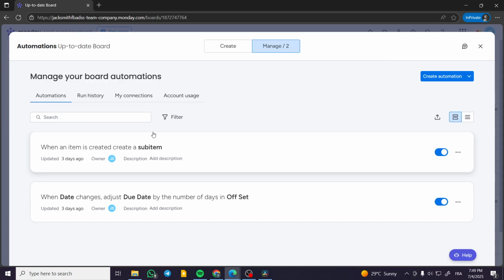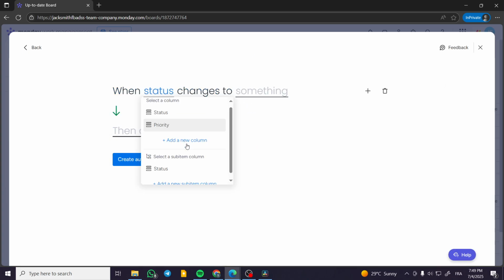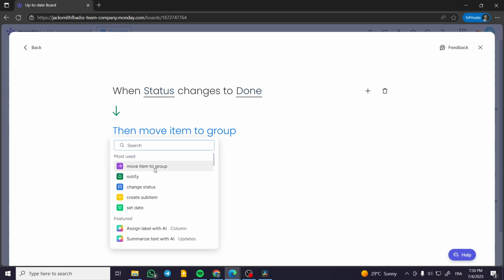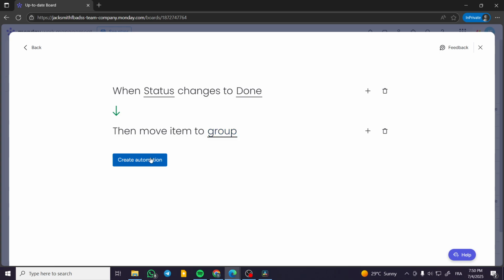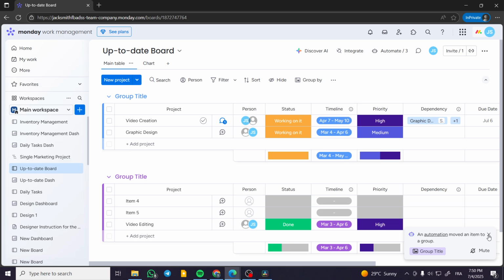So I haven't created the automation yet. So we are going to redo the process. Status to done. We are going to move to the group like that, create the automation, boom. So this is it. Now I'm going to put this on working on, done again, and you're going to see that the automation is going to be running. So this is going to be the automation that we have set.